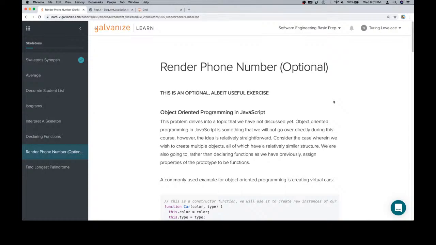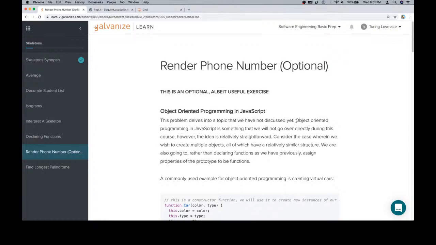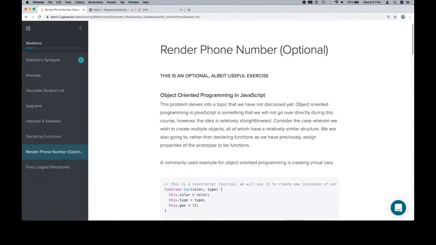prototypes. So to the person who asked that, are you looking for something specific, or is it just like a general chat about it as we walk through this render phone number formatter? I keep saying formatter because that's what the problem eventually asked you to do, but this is that section. It's like an optional about object-oriented programming in JavaScript.